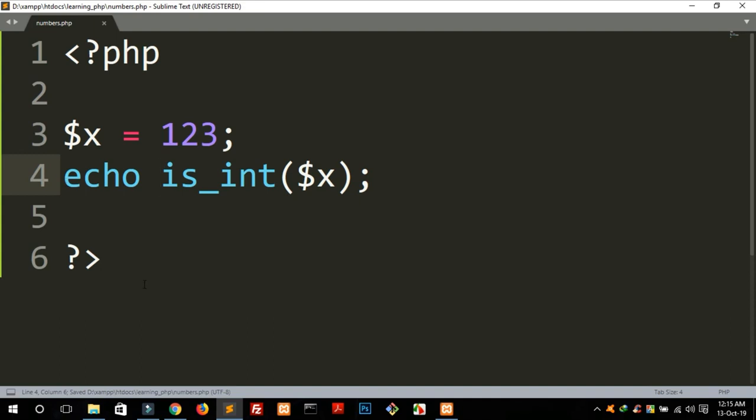Echo. Let's see what happened. Refresh the page. See, it shows 1. That's mean 1 means it's true. Actually 1 means true and 0 means false.